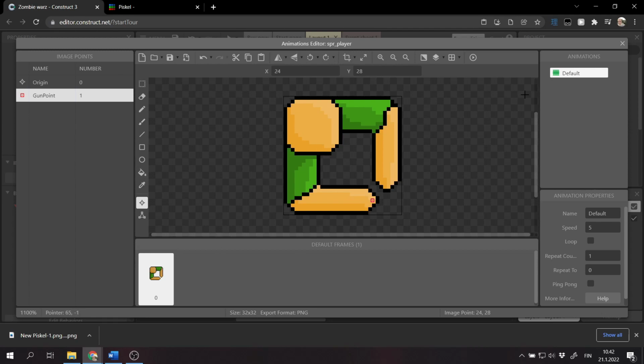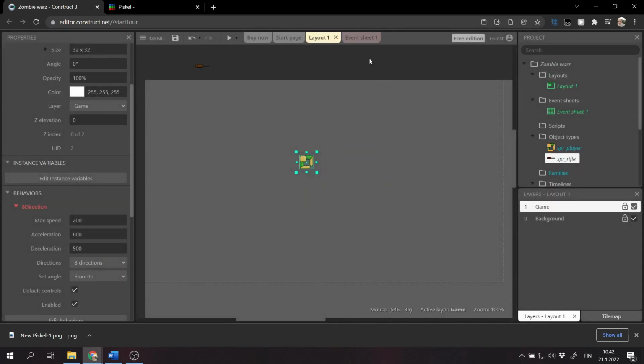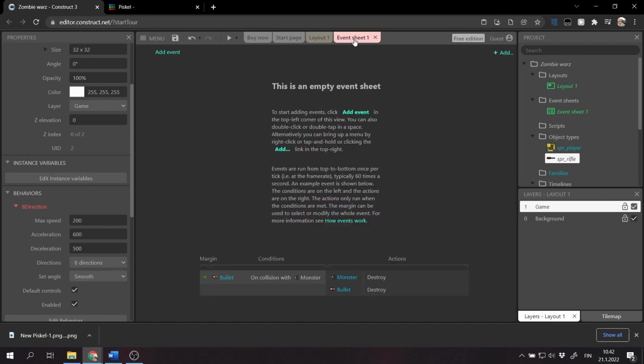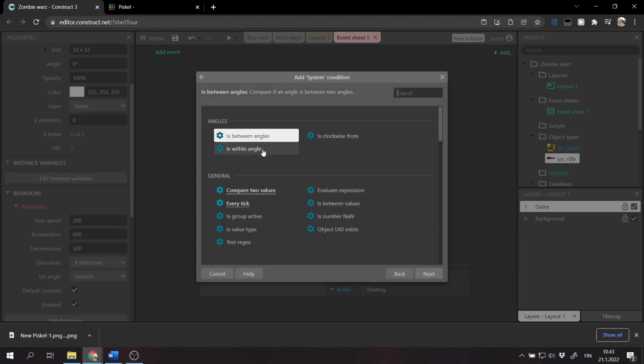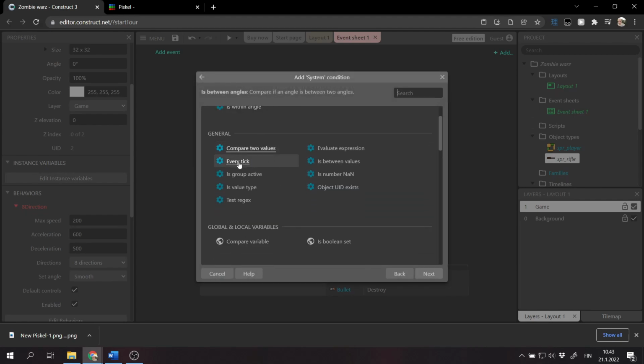And yeah, now we can close the window and jump onto the event sheet. So what we need to do is to set the position of the rifle to be the same as the gun point that we just defined. And we need to do that every tick in the game so that the gun will stay in the hand even though the player will move. So we make a new event, and here take the system and choose every tick.